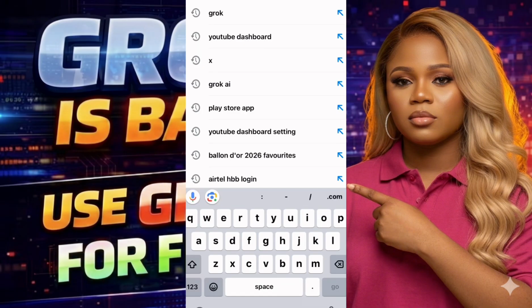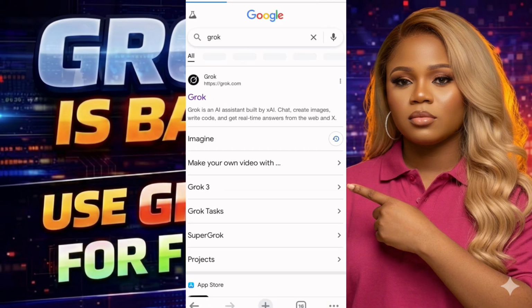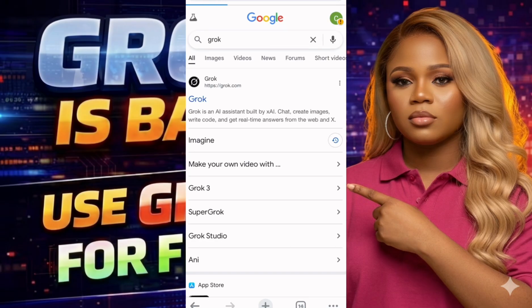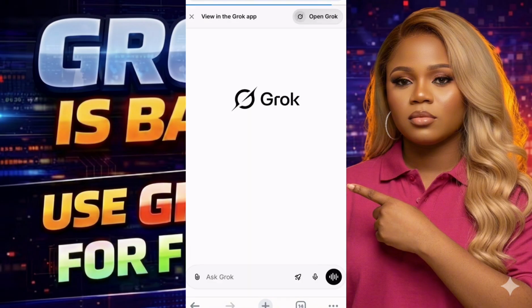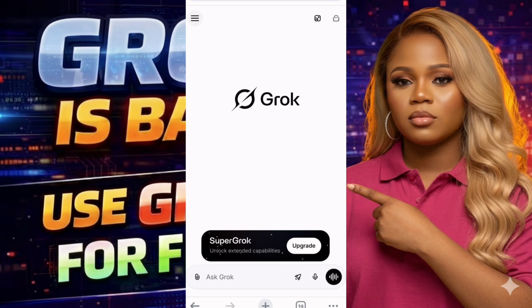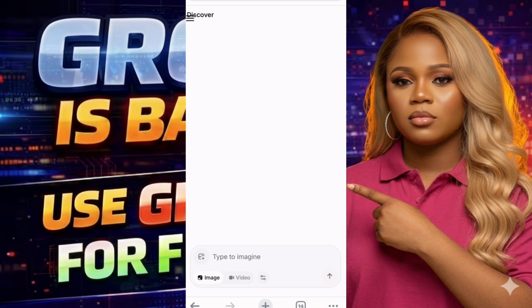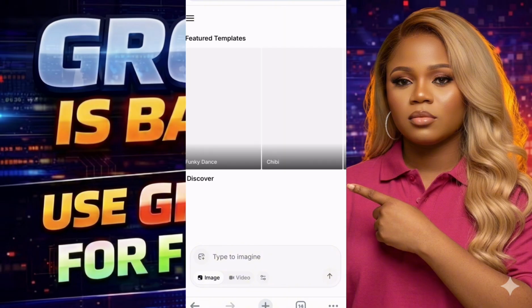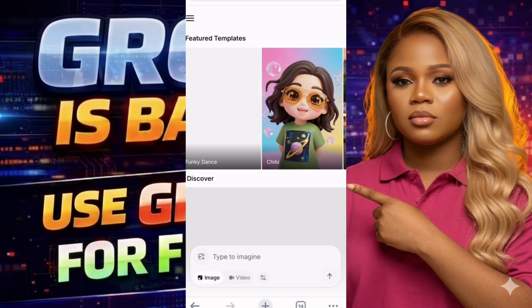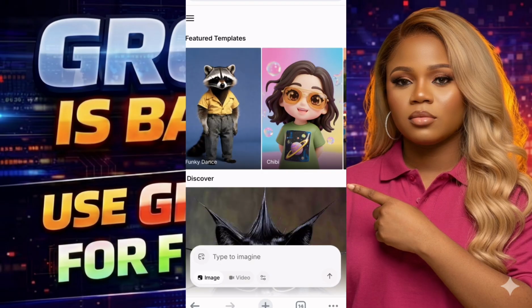So move to your Google, type in Grok. Then once you get to Grok, you click on it, and once you are done clicking, it should bring you to this page where they'll ask you to view in Grok app or open Grok. Click open Grok, then you sign in. Make sure you sign in with continue with X, the way we signed in on the Grok app earlier. As you can see, I've already signed in on my own. So if you have not done yours, you have to sign in by pressing continue with X.